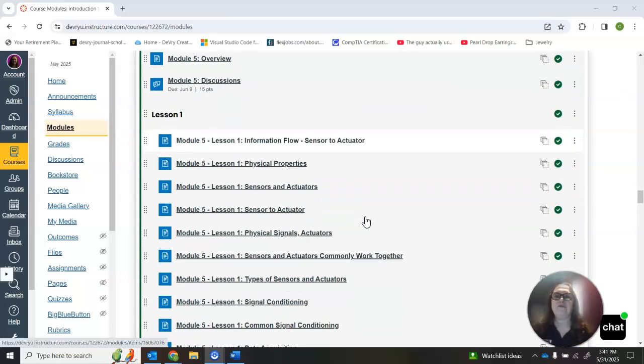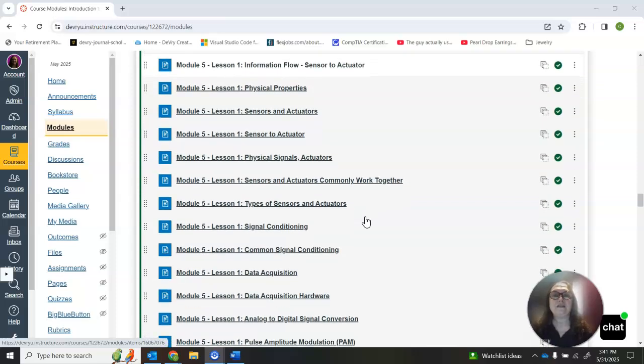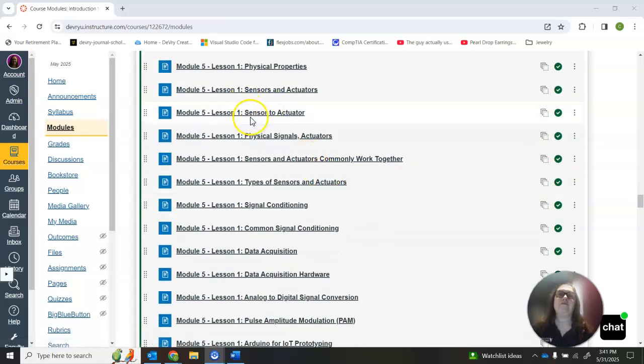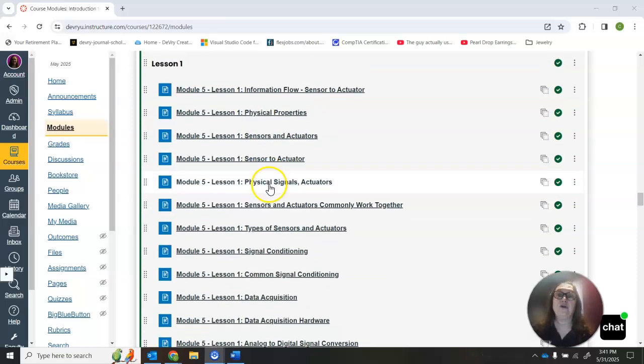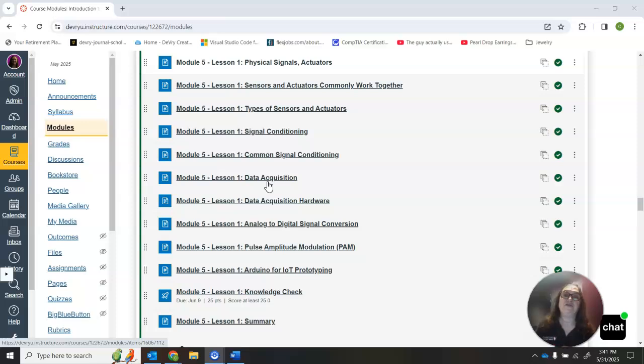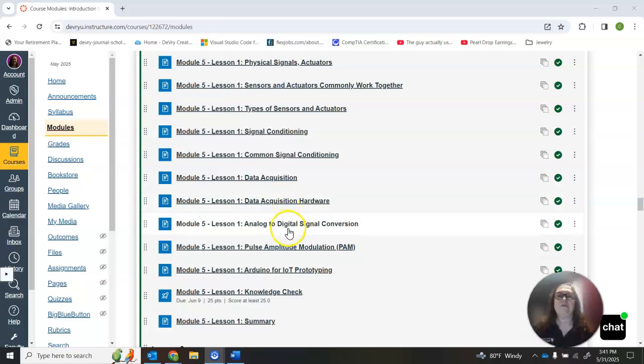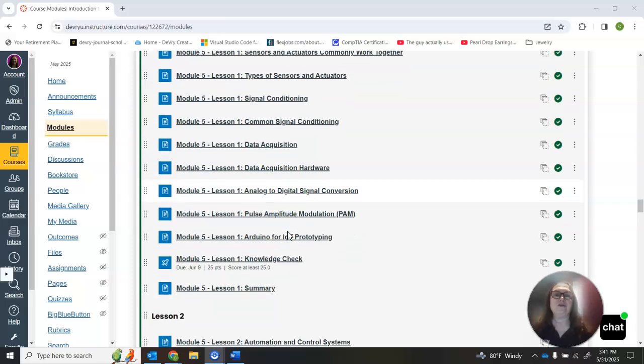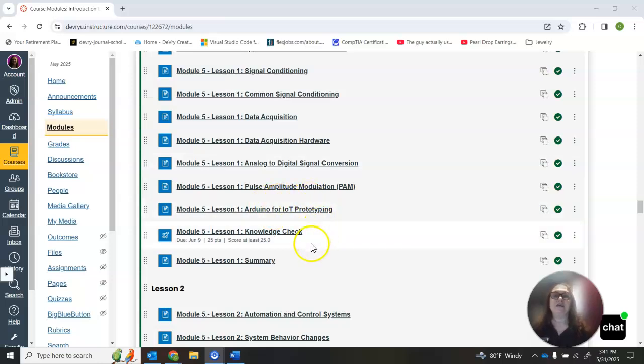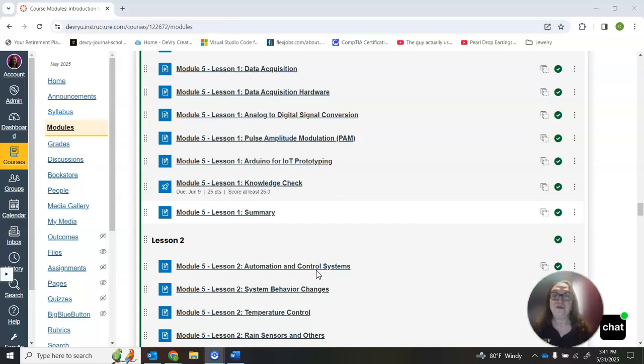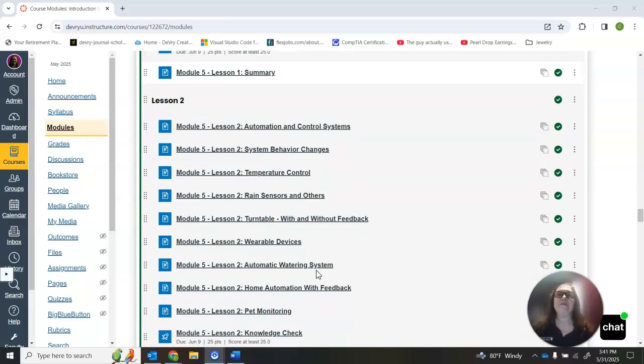And they have a lot of information for us in the lessons this week. Lesson 1 looks at everything from how we get the information from the physical properties to the sensor, and then how to get the sensor information into the controller or computer or whatever type of device you're using to read it in. This is a specialty area called data acquisition, and we look at analog to digital conversion and pulse amplitude modulation. They also look at our Arduino kit for IoT prototyping, and I love this area. So that's all fun-filled and packed into lesson 1.